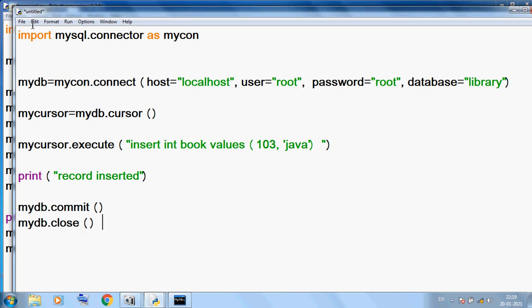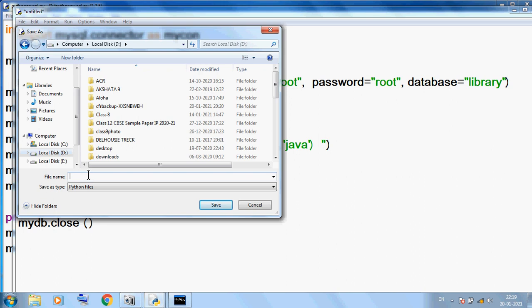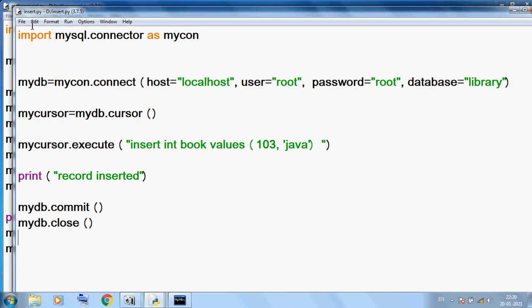Okay, I want to save this program in D drive. Here I am using the name insert, and save this program. Okay students, now I want to save and run this program. So in this program I want to insert only this record.